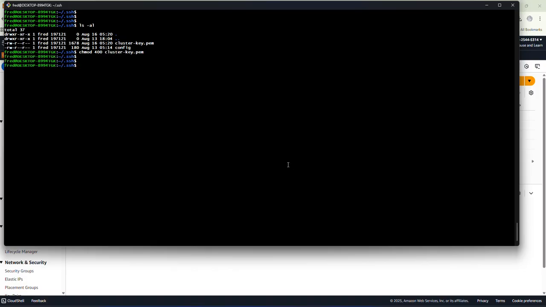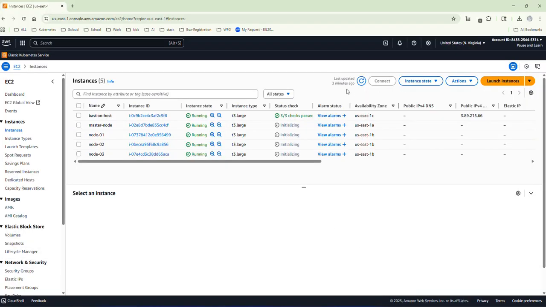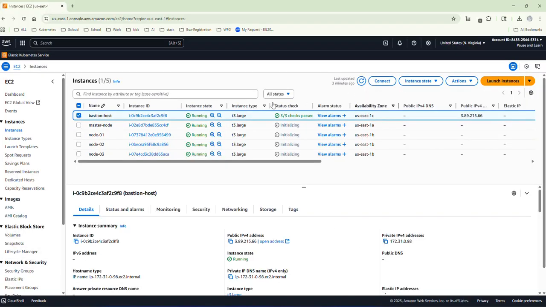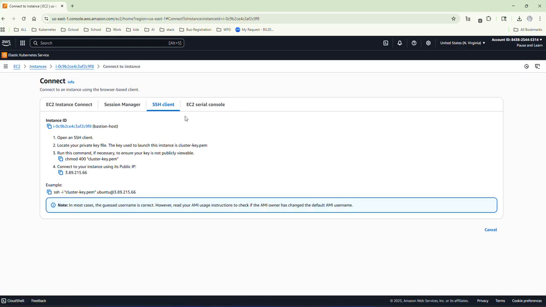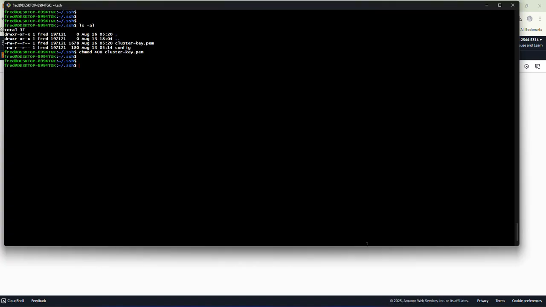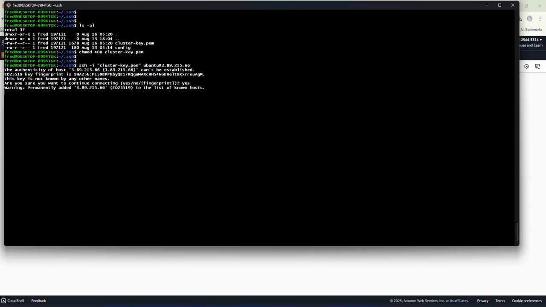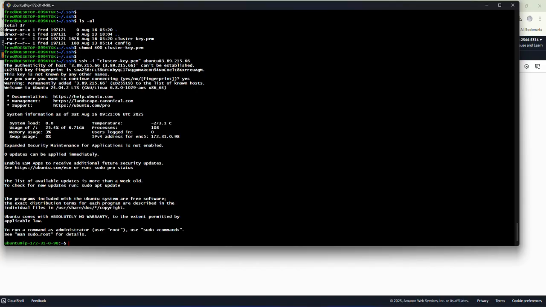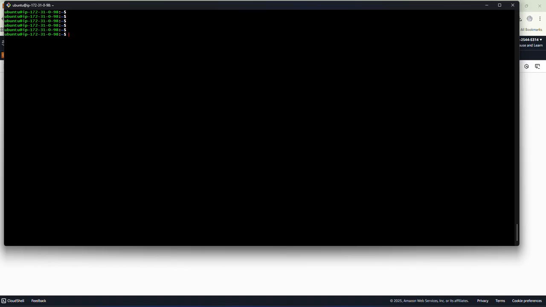Now let's connect to my EC2 instance and then do some sort of configuration. So I'm going to go back to my dashboard, and I'll select my bastion host and do connect and copy this SSH string, go back to your terminal, paste, and hit enter. All right, do yes. So we should land in our EC2 instance.